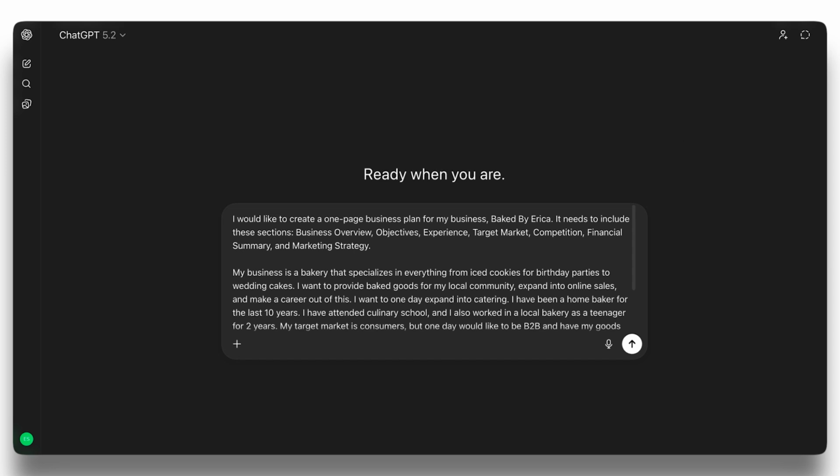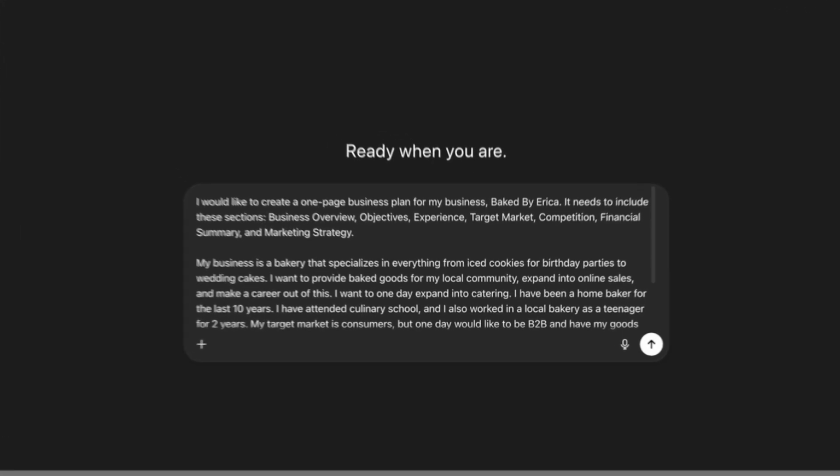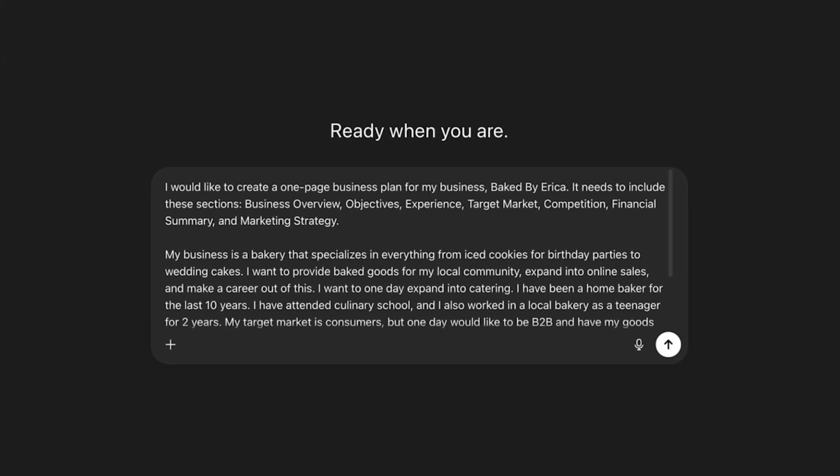So we're going to create a one-page business plan, and I'm just going to break down what I put in my prompt. First, I said I want to create a one-page business plan, and I give my business name. I put that I want to include the following sections: a business overview, objectives, experience, target market, competition, financial summary, and marketing strategy. To begin, for the business overview, I simply put what my business does. Baked by Erica, we create everything from iced cookies to wedding cakes.